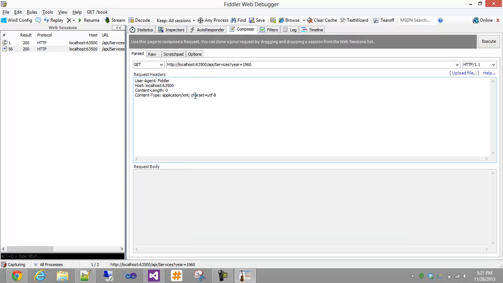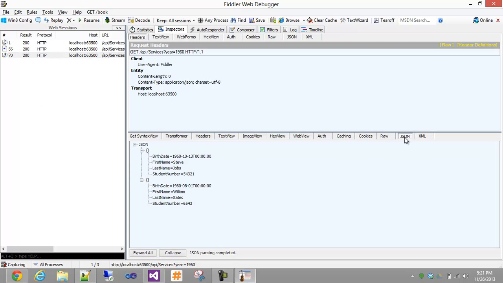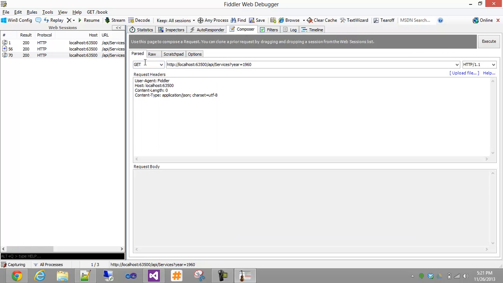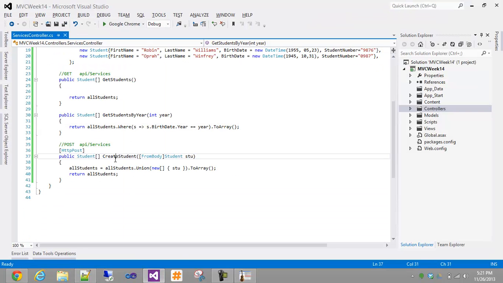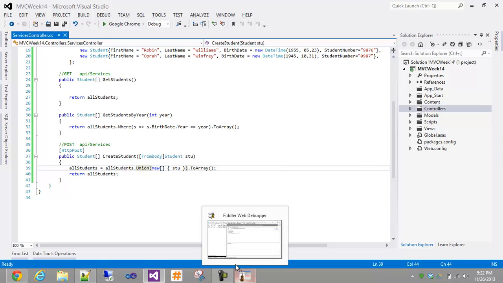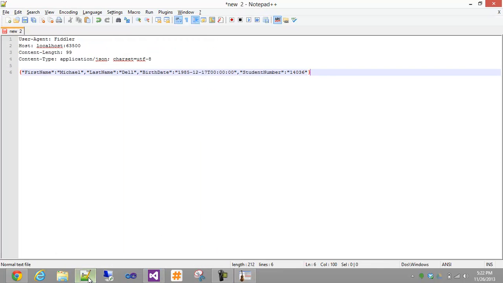If we go back to our composer and change it back to JSON, run it again, double click, it knows that the response was JSON, and again unpacks it into a more readable format. So a nice little thing that Fiddler does for us. Okay. So the piece that I had in here when I first launched was a POST, and what I'd like to call now is the create student. So I want to be able to push a new student into my quote-unquote database. I have this header that I pre-constructed, so I'm going to go ahead and use that.